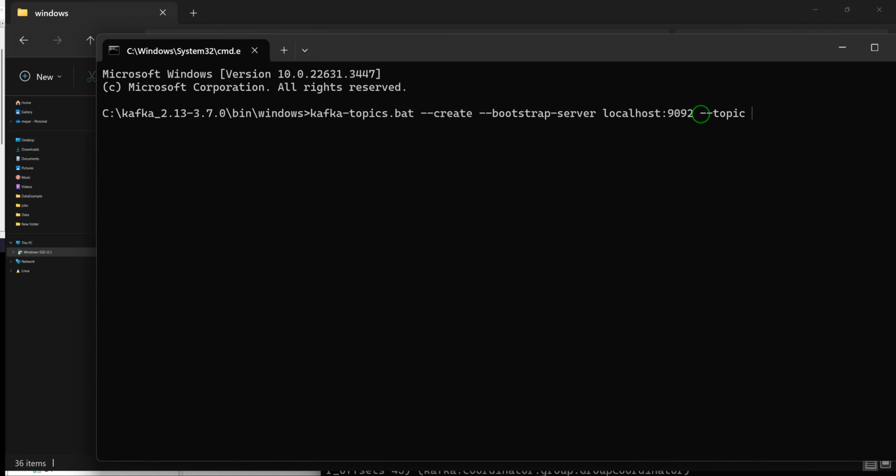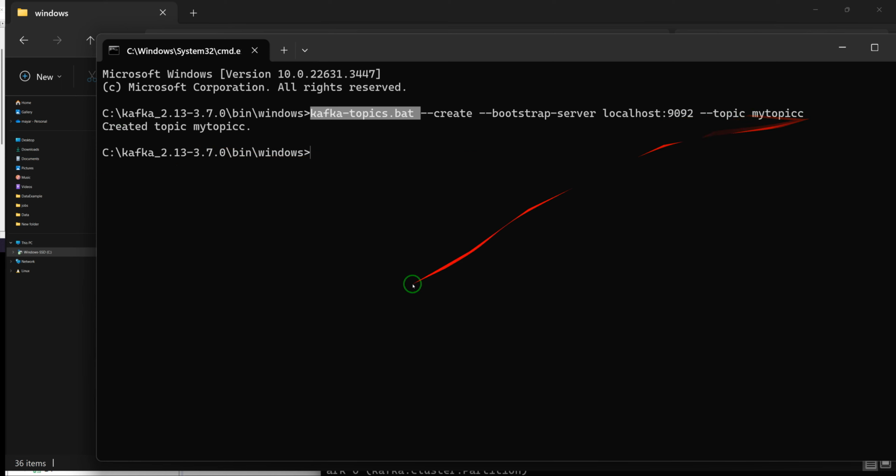Topic right here. I will name it my topic with double C, because I already have my topic. Now I create a topic. See, it's created. So I said kafka-topics.bat create, bootstrap-server localhost, you give it that, and the topic name. Since we created it, we're going to start using this topic.